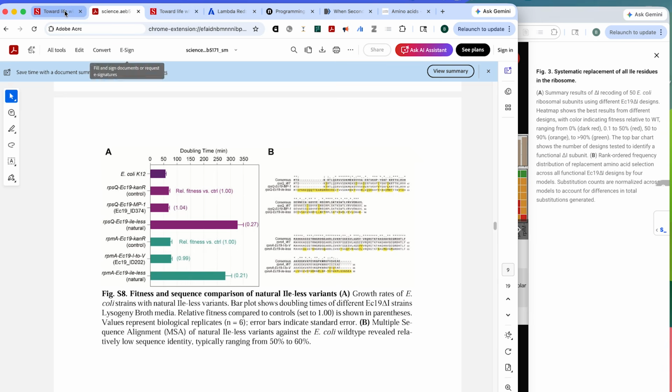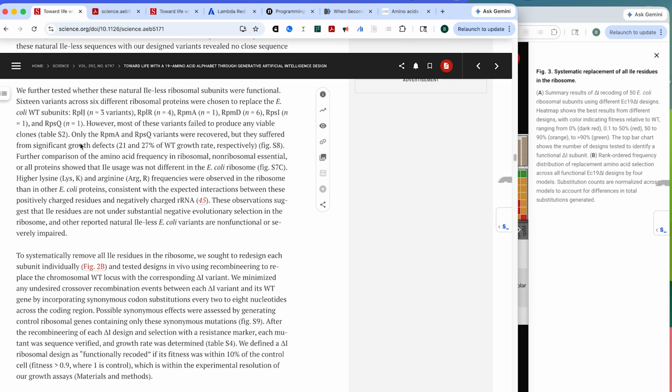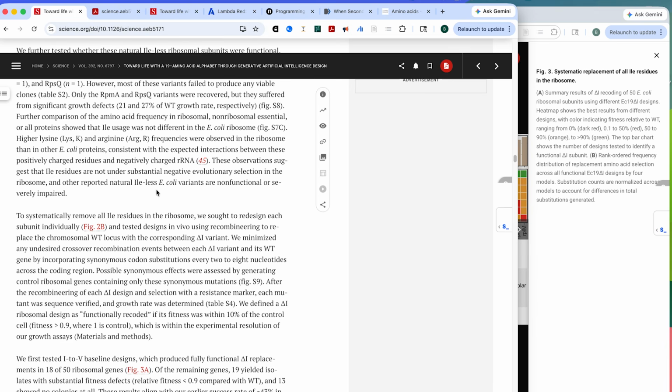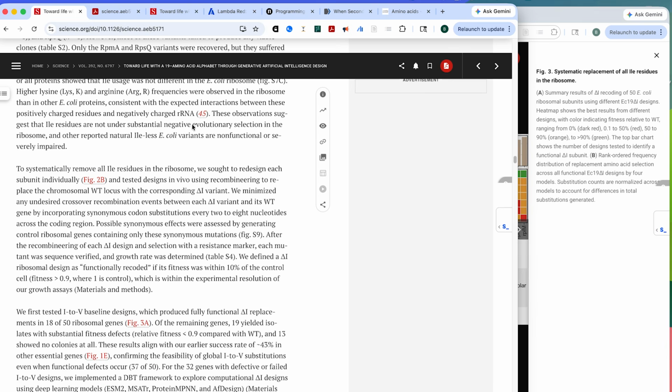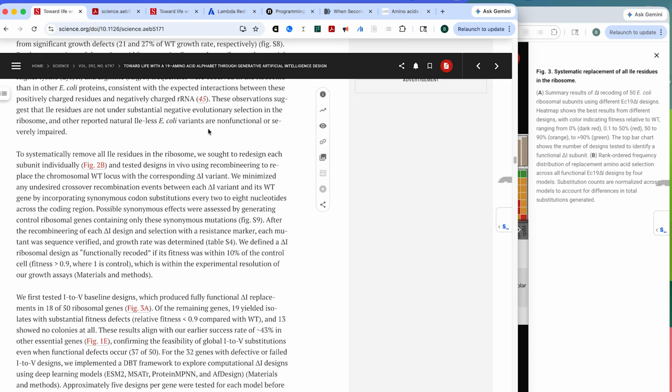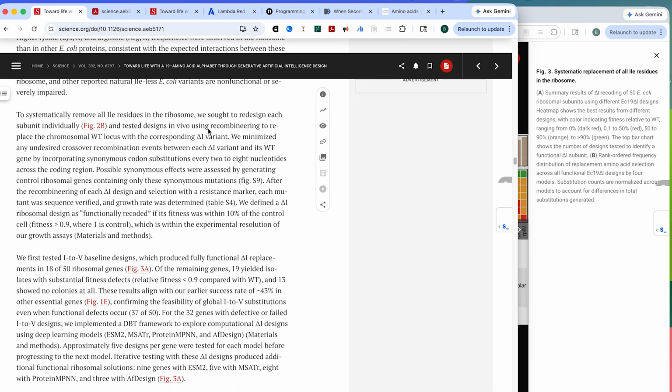And so even though these are existing in nature, when they try to make them in the lab, they're having some problems. And this is suggesting that these reported natural variants are non-functional or severely impaired. And so just trying to look at evolution isn't gonna cut it for their redesign.